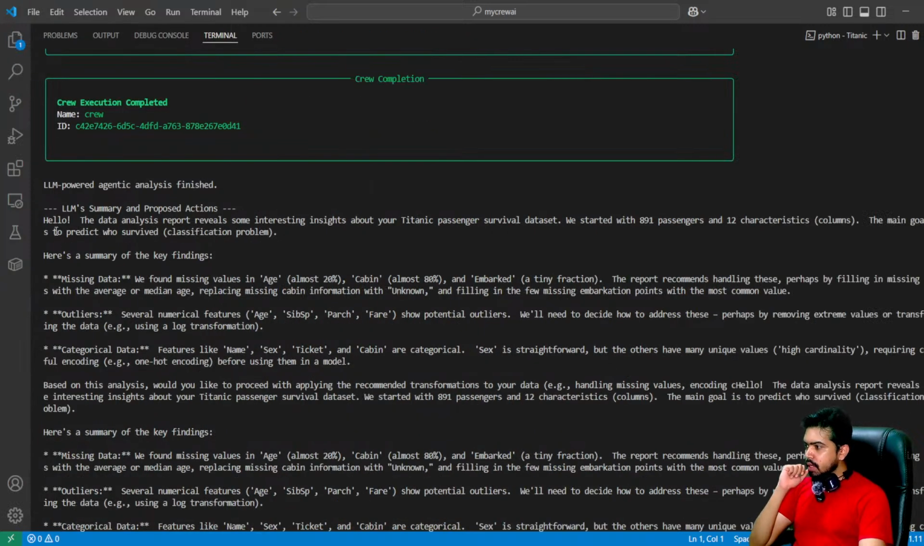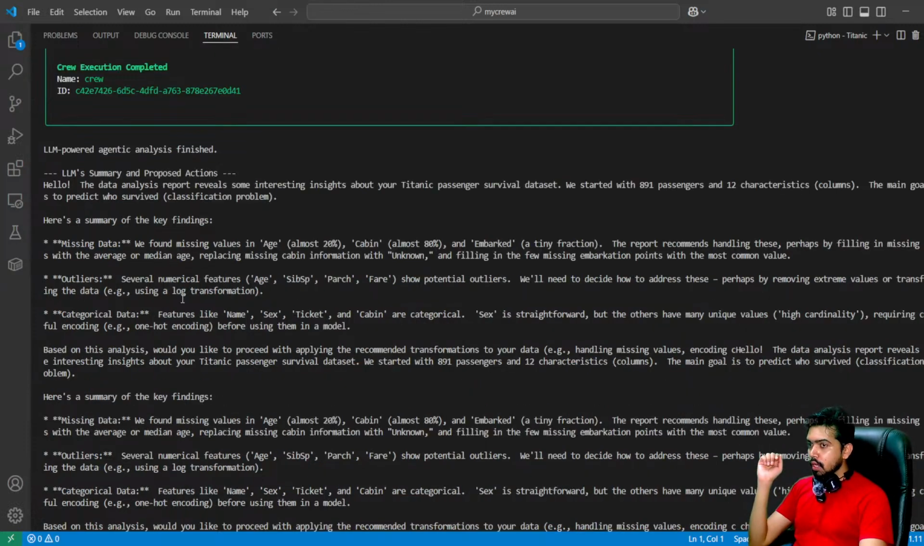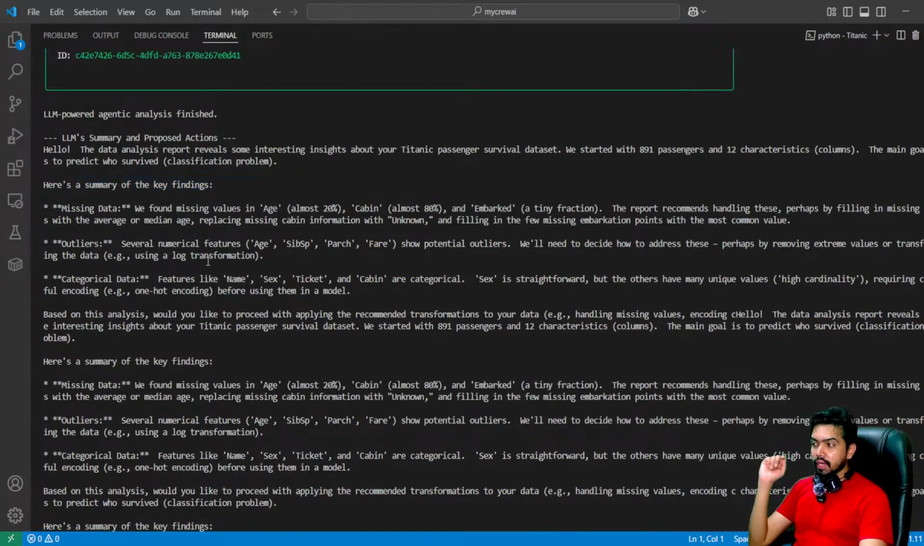It says, hello, the data analysis report reveals some interesting insights about your Titanic passenger survival dataset. We started with 891 passengers and their characteristics columns. The main goal is to predict who survived, a classification problem. This it has gained from the input which was delivered by the user. So here is a summary of the key findings.